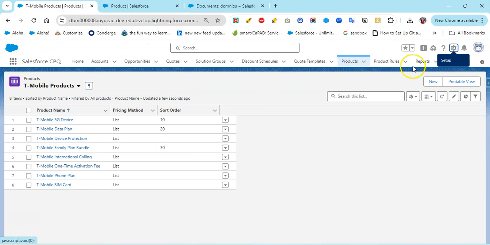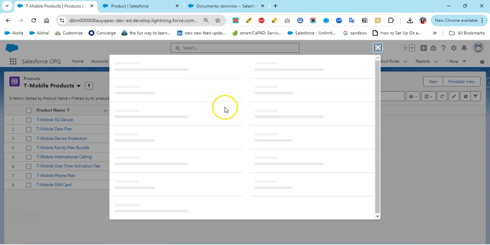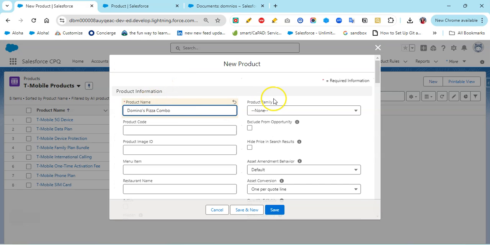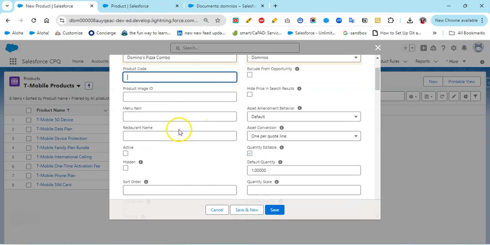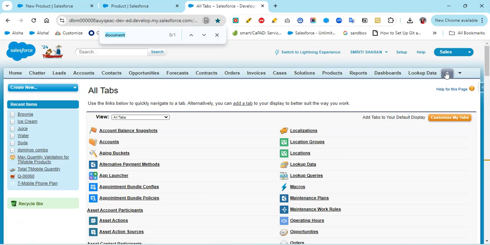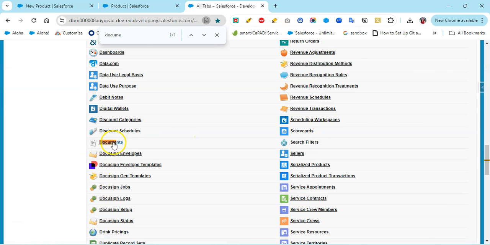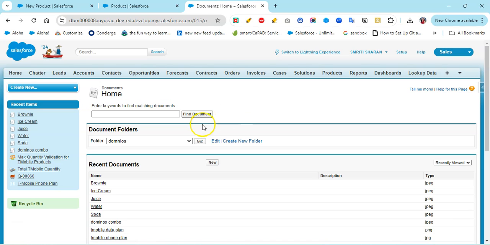So now we have this. Now let's refresh it. Okay, click on new. Product name, family, we have Domino's, product code you can fill in. Then we have to make it active; by default it is not active. Then there's something called product image if we want to add it, so why not? I'll just show, if we go to the classic, click on the plus icon. I've already added it, I want to show you. Click on documents, then a new folder which I've already made. So I'm just canceling it.